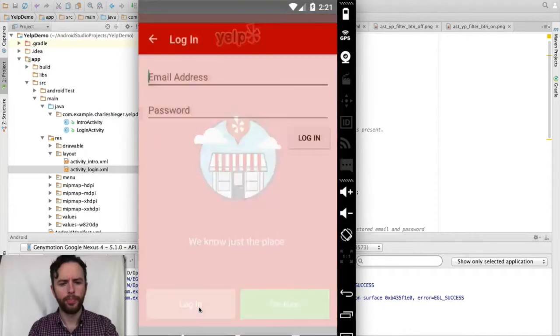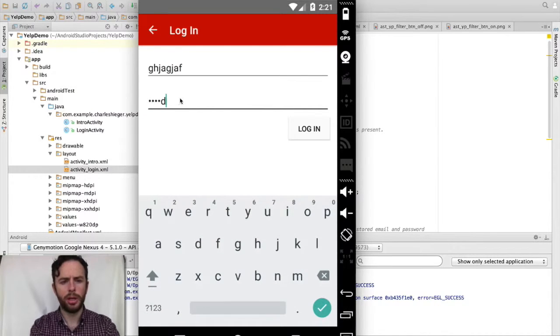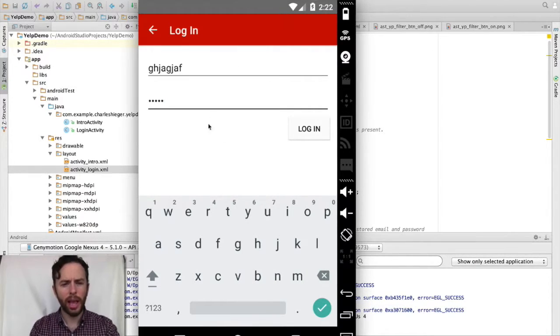Okay. So let's type in some gibberish here. Okay, wrong email or password. Now, I'd rather that was right here in the middle of the screen. So there's a couple ways we can do that. Let's go back to Android Studio and tweak our toast just a little bit.